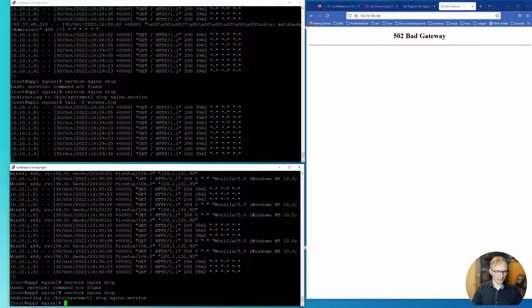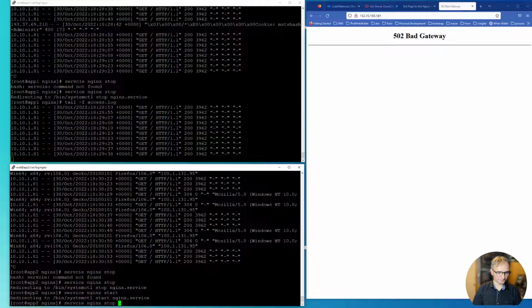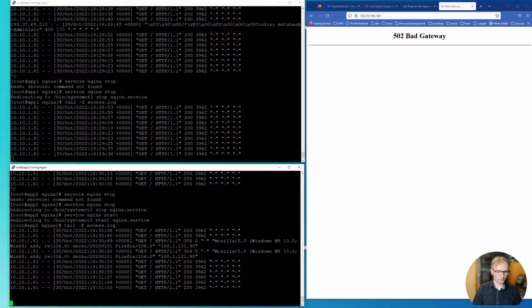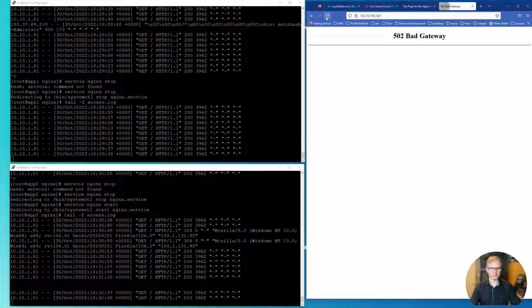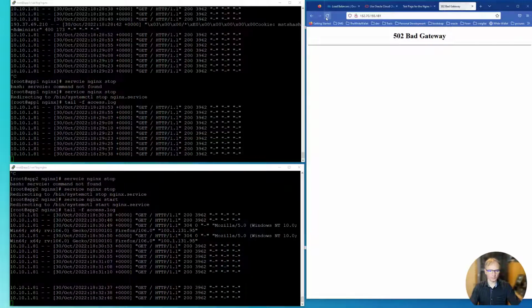Now let's start the service on one of the servers. We type the logs and let's see when we get a successful connection. Okay, we see we're getting the log connections from the load balancer, but the website is still not available yet.